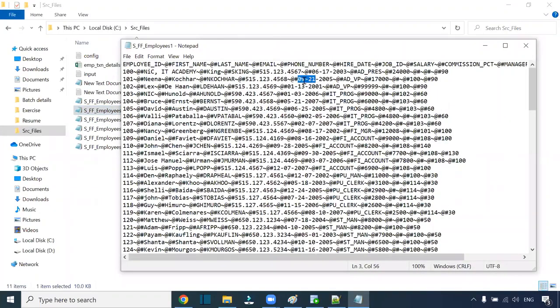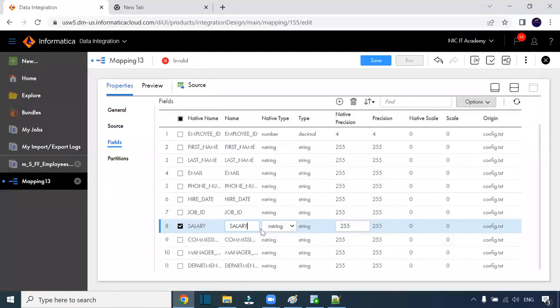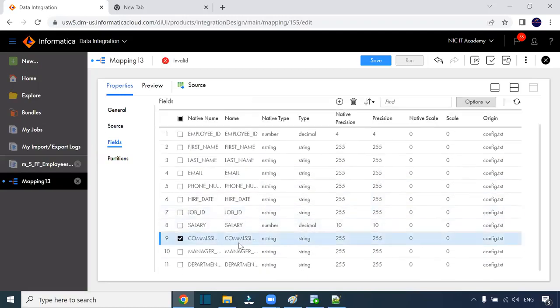This is a different format. It may fail now, because we have to use the same format we used in the file, so we have to change that format. Salary is a number, 10 digits. Commission percentage is a number, 10,2.